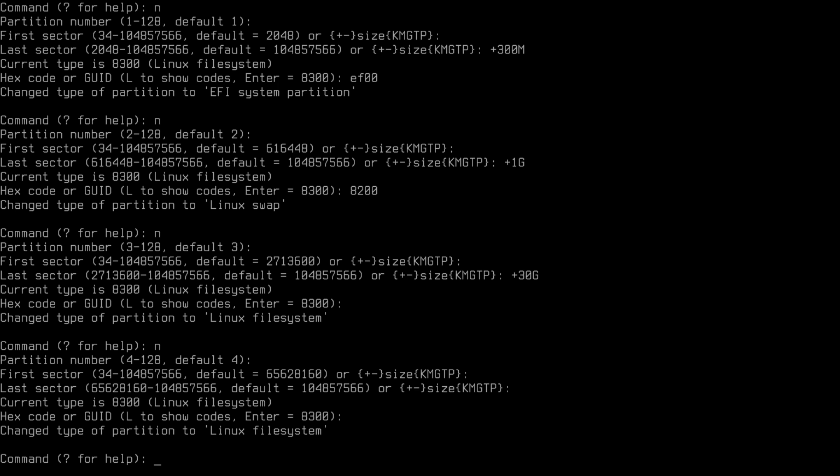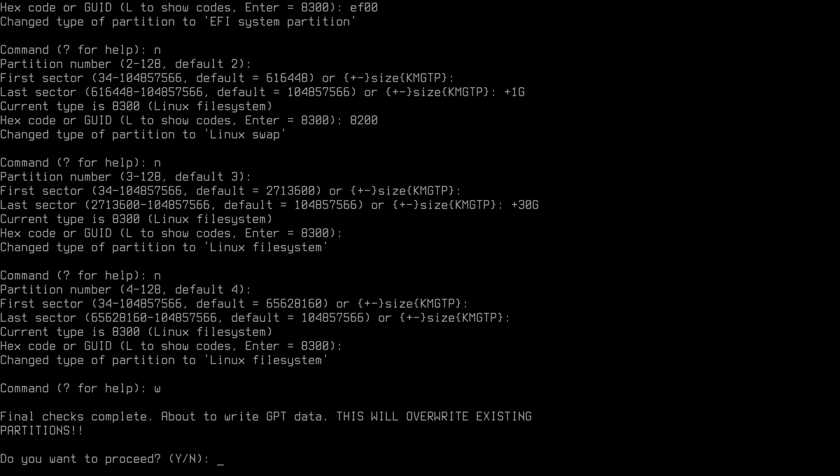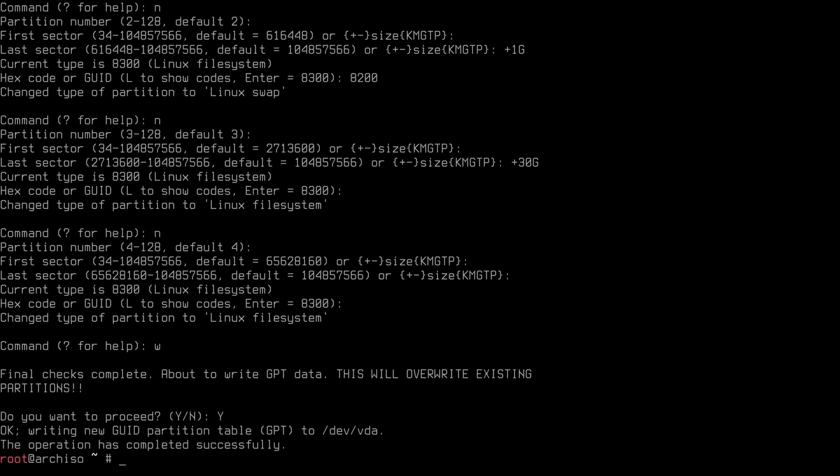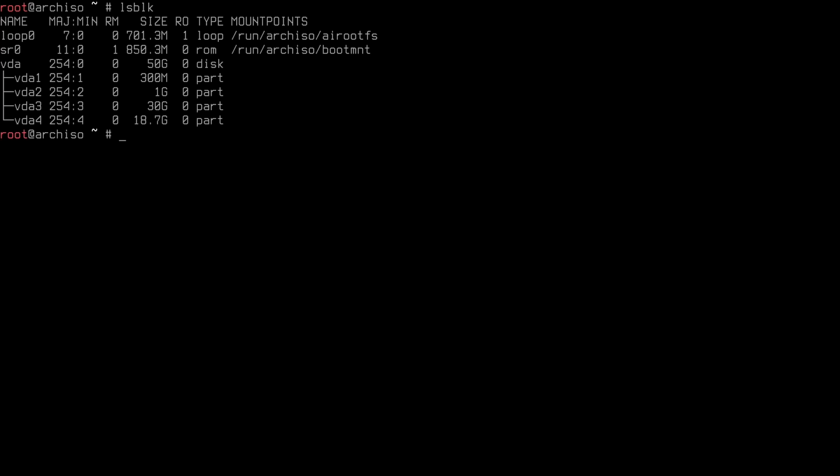We just need to write the changes to the disk by typing W and hit enter, and accept this by typing Y and hit enter. And you can see the operation has been completed successfully. That means if we type in again lsblk, we have our 4 partitions there, vda 1, 2, 3, 4. So we partitioned the disk. Now we can format the partitions.